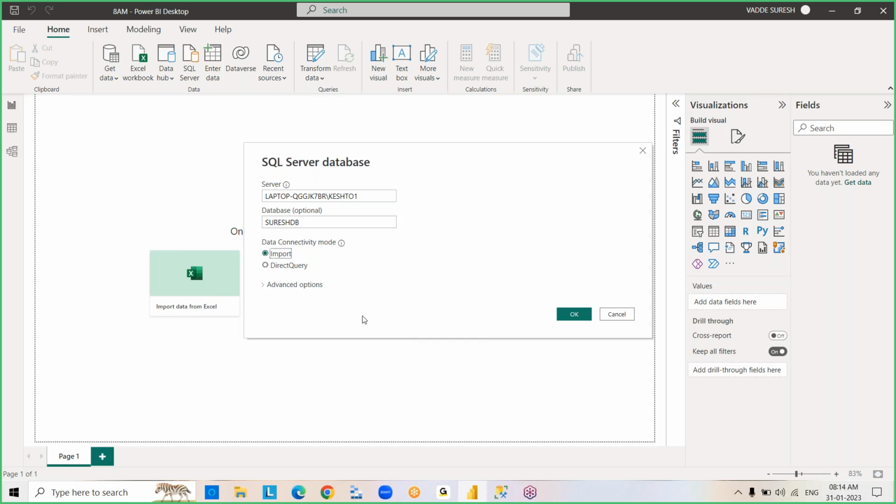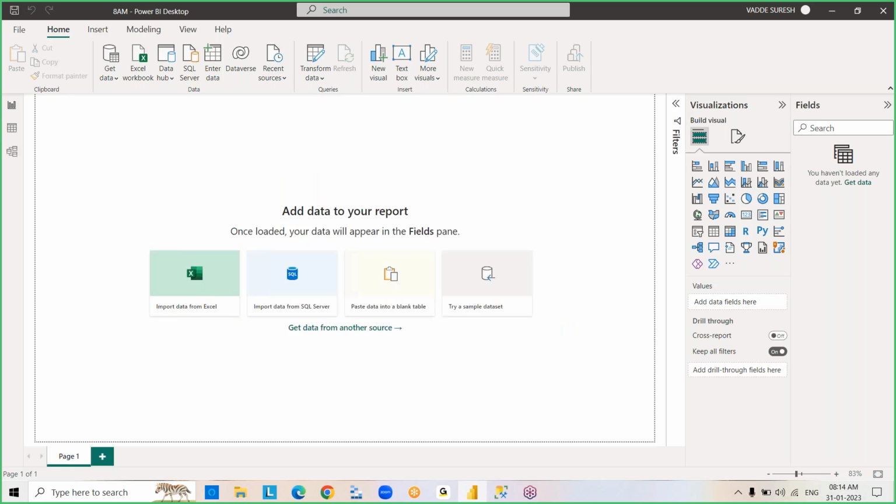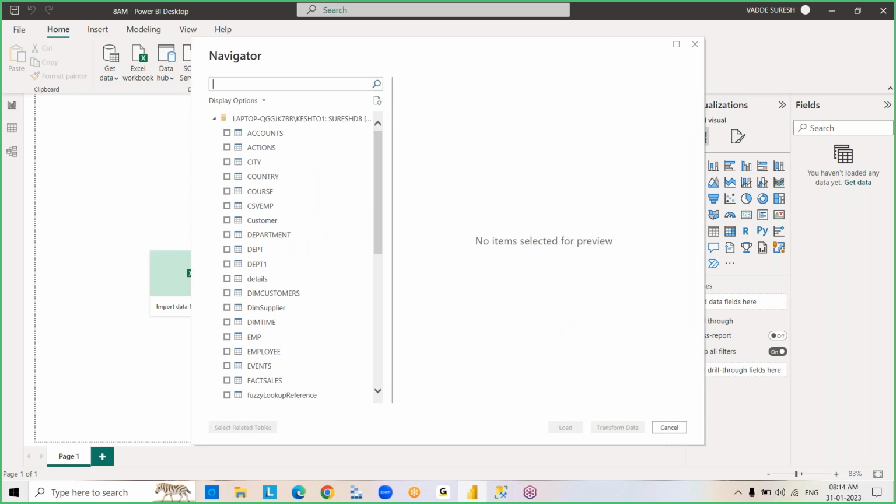Import or direct query. See this. Now I'm going to copy data from the source by using import only. Right. So now just click on the OK button. So here these are the tables available in the source, views also.